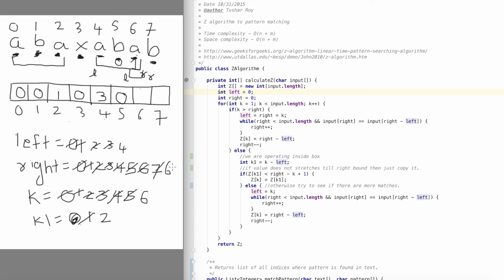At this point my right becomes 7. Then I'm comparing this B here with this B here, and both of them are still the same. So I do right plus plus, and right becomes 8. At this point right is not less than input length, so we break out of this while condition, and we say z of k is equal to right minus left. So z of k becomes 8 minus 6, which is 2.